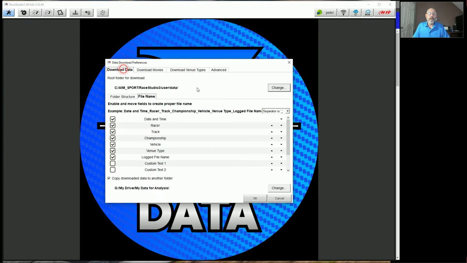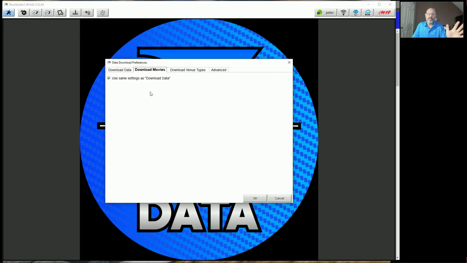So a quick recap here. Since we're just about done, the data download, this is where you decide how you're going to download your data, where it's going to go, and how it's going to be structured, both file name and folder structures. Download movies, I just leave this checked and ignore it because I don't have a Smarty Cam. I don't know anyone that does for motorcycles.